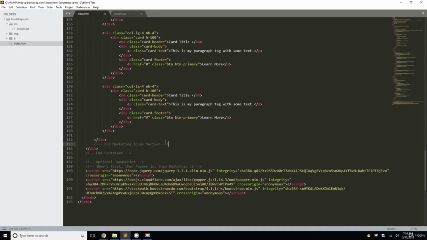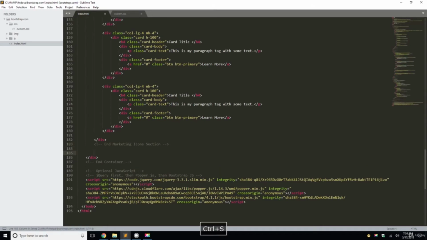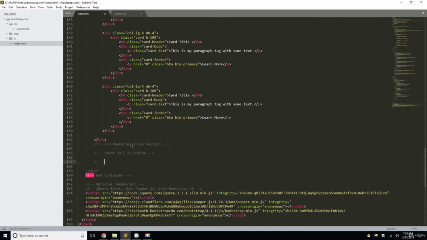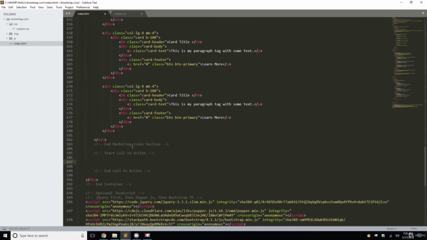Now what we're going to do is add one more element to this, and then we're going to create the footer. Okay? So we're going to do a call to action section. So we're going to go here, and I'm going to comment this out. Start call to action. Okay? And then I'm going to end that call to action. Okay, so now we're going to do a div with a class of row, and we're going to do MB-4.